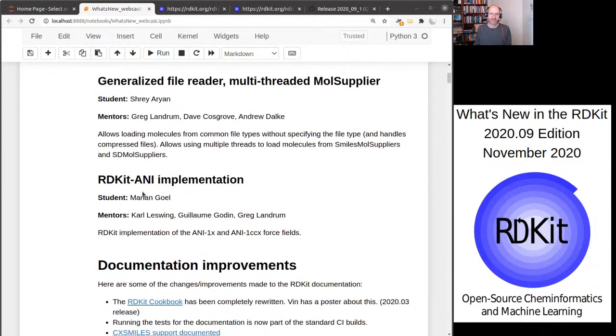The third project is something done by Manan Gol. That is an implementation of ANI in the RDKit. So ANI, for those who don't know it, is a neural network force field, implemented using a neural network, that gives DFT quality geometries and energies for limited molecules involving a limited number of atoms or a limited subset of atom types.